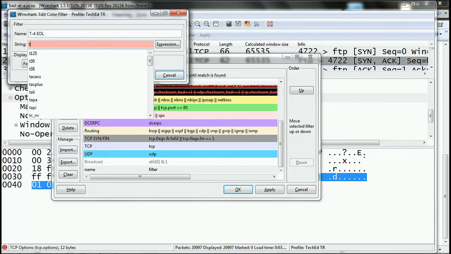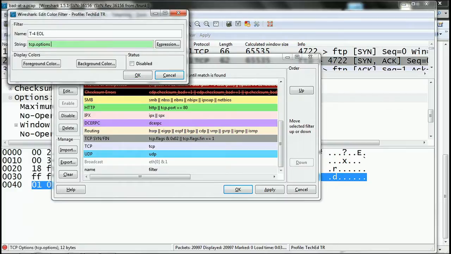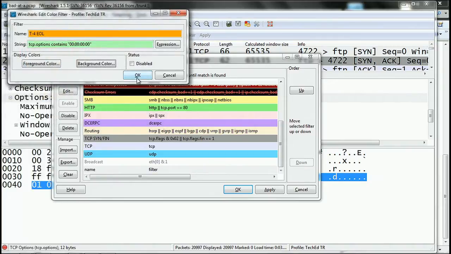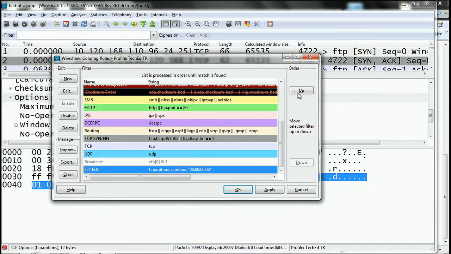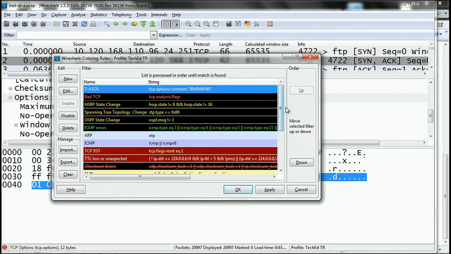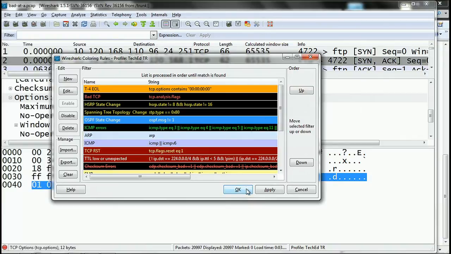All right, so the syntax is tcp.options contains "00:00:00:00". You give it a background color of butt ugly orange. You say OK. And the last thing we do is we move our butt uglies up. So up, up, up, up, up, up, up. So right there, I've moved it up to the top, and I'm going to say OK.